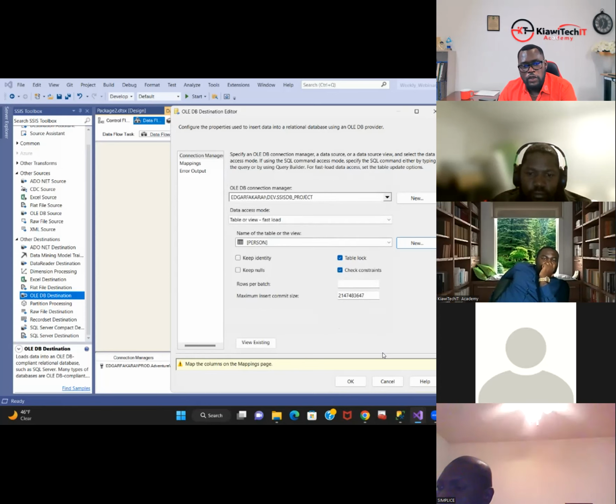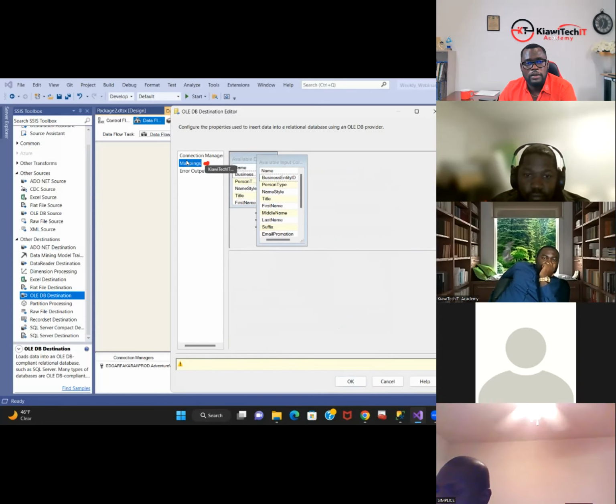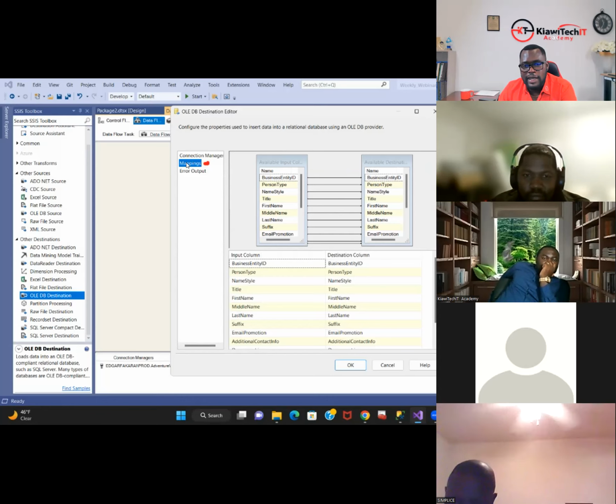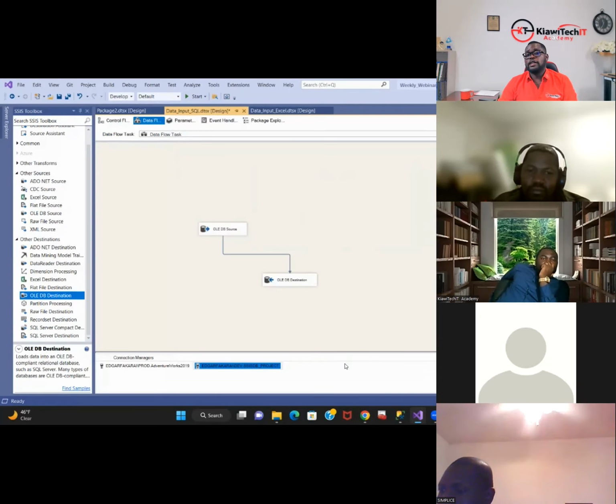On the left here, you have the option to view the mappings. How is it mapped from source to destination? And you can clearly see here, it's mapped evenly. If you want to change anything, you can change, but this is not what we want to do right now. Click OK. All right, you see the X sign disappears. Therefore it means that our package has been configured successfully.